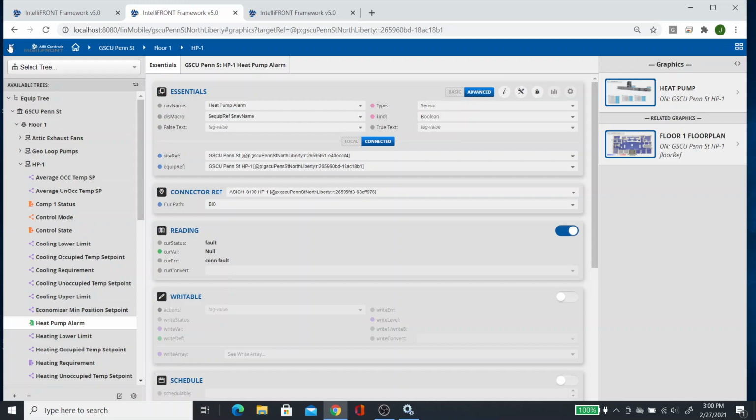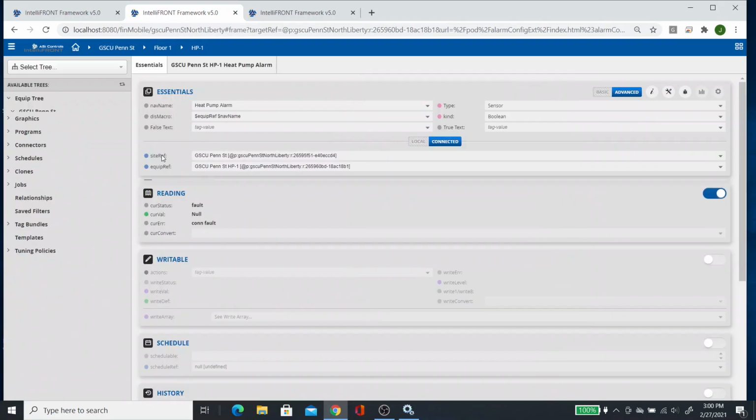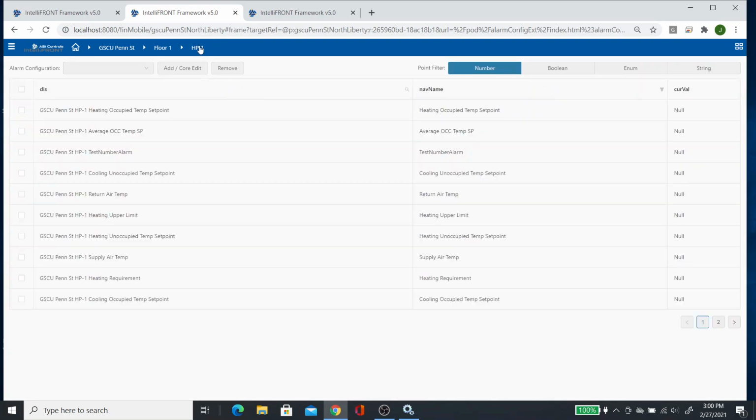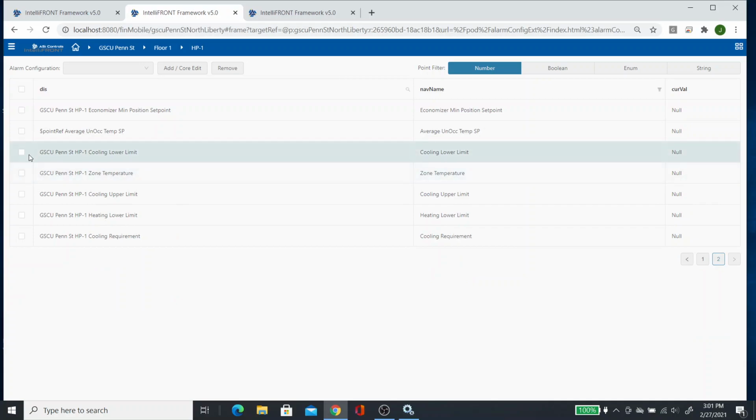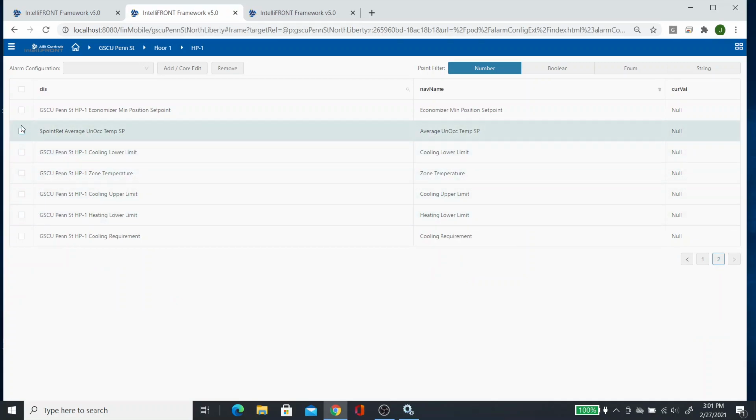What you can do is go to the app launcher, go down to alarm config, and now we're navigated to heat pump 1. So now you have this point filter up here, and you have to pick what kind of point you want to set an alarm on. So for this number 1, you can see that you have this selection here. So we'll do a number, and we're going to do the one that we tested. We made that test alarm. So go to page 2, and that should be in here.